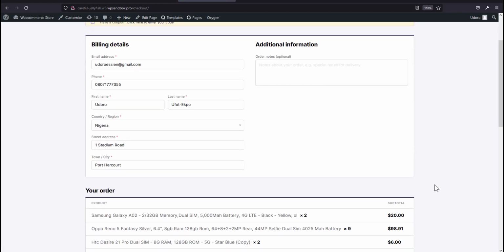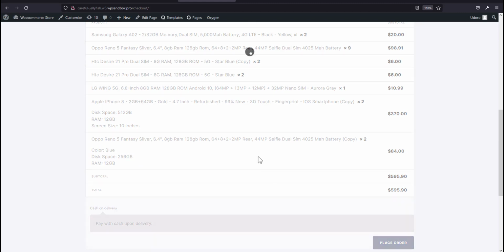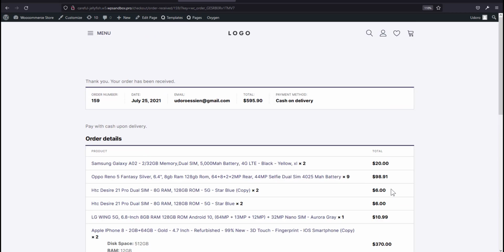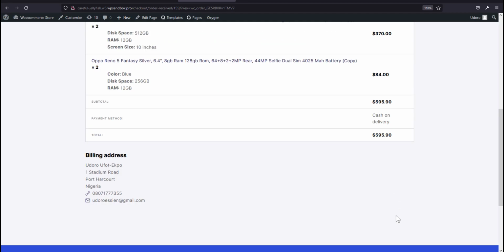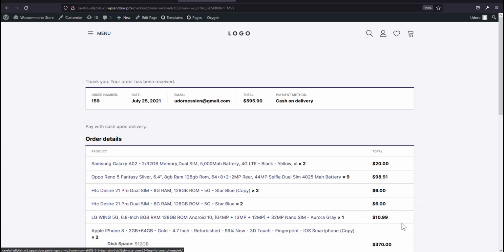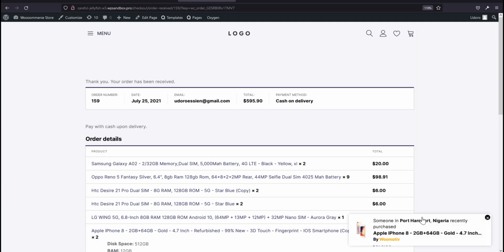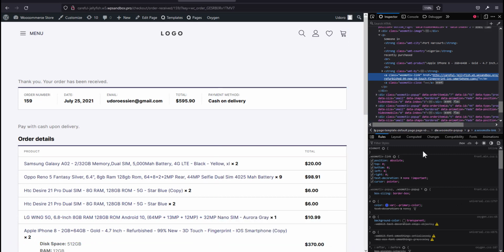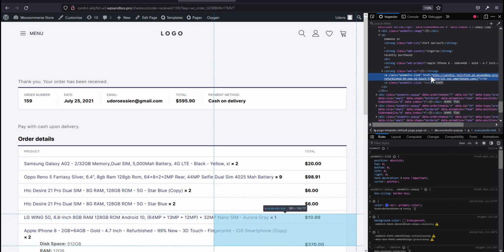All right, so it's beginning to show. You can see I'm going to place that order. So yeah, it's showing up now. So you take time and configure that to suit what you want. If you need to style it, you can style that to suit what you want. That's just about how you are going to go about it.